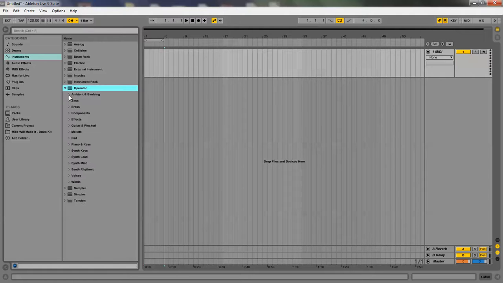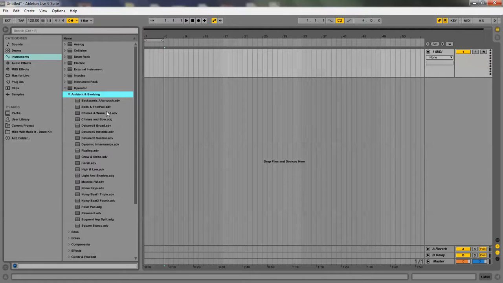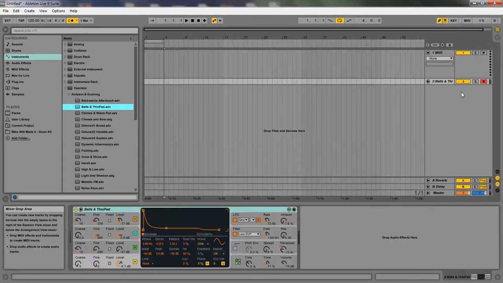Got the operator, some ambient evolving sounds, bells and thin pad. Let me see how that sounds. For the sake of this tutorial, I'll use all stock sounds, no plugins or anything, just to keep it very simple for people. All right, so we got some bells. Let's see how they sound.